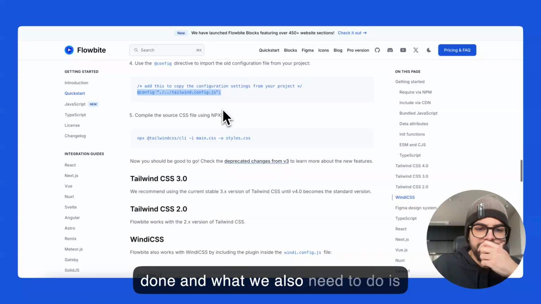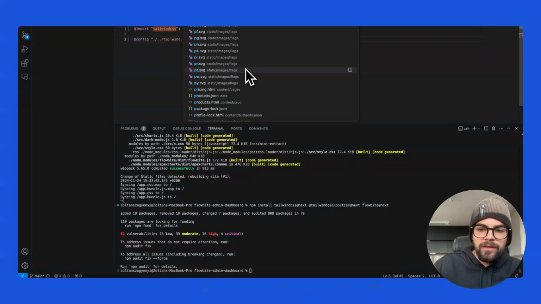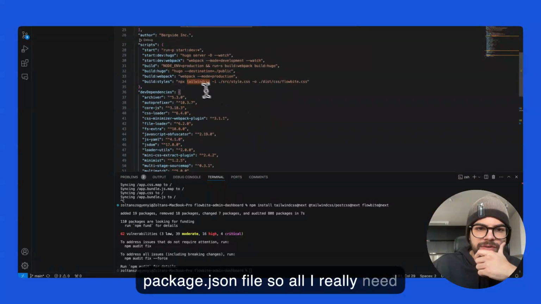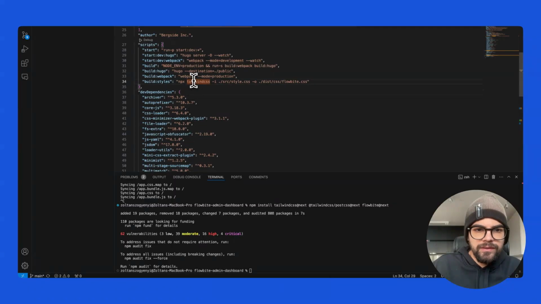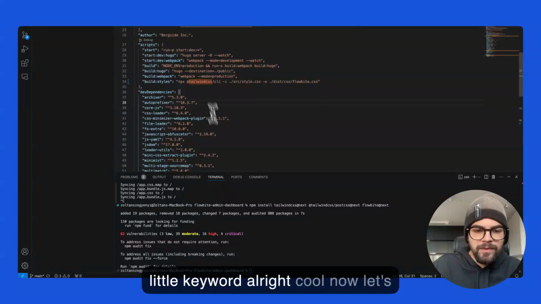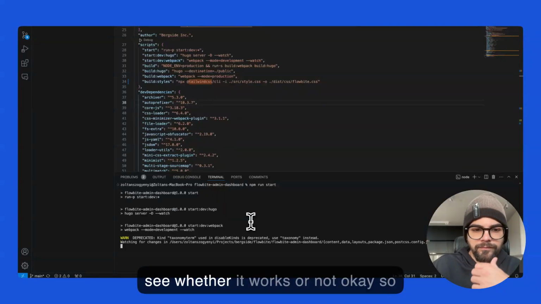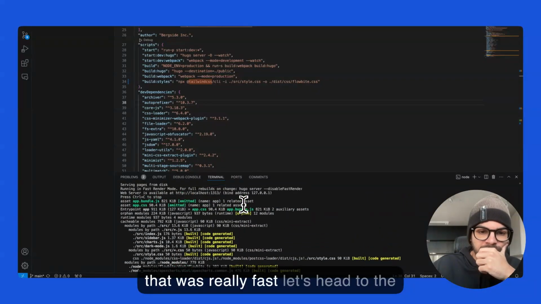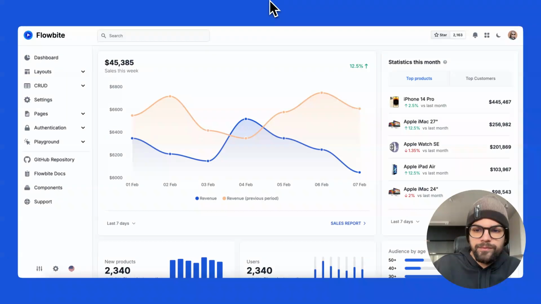And what we also need to do is slightly update the compilation code. I already have some of these in the package.json file. So all I really need to do is update this little keyword. All right, cool. Now let's see whether it works or not. Okay, so that was really fast. Let's head to the preview.